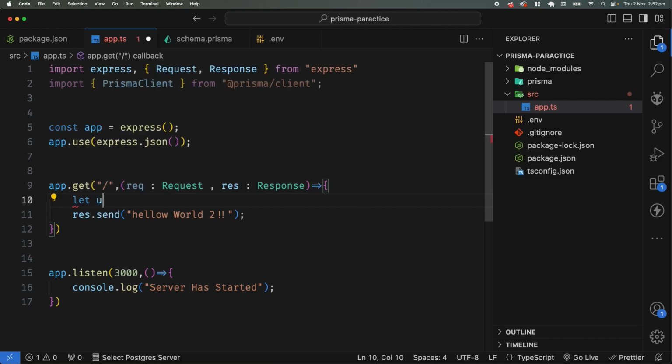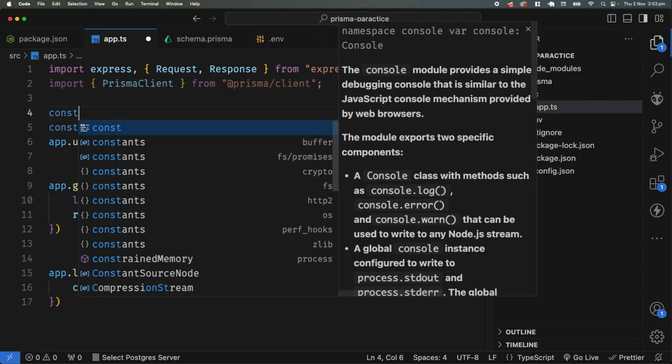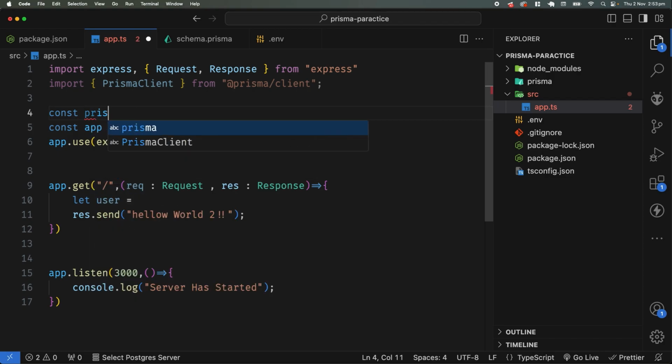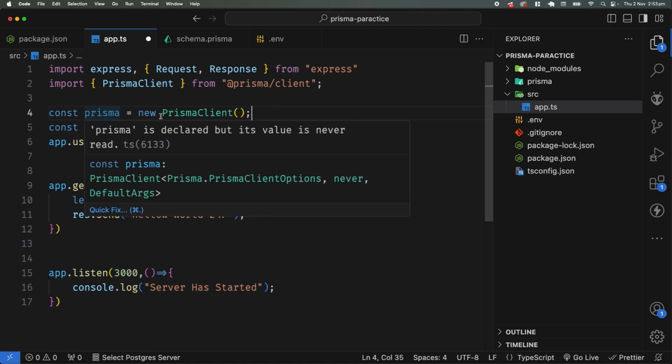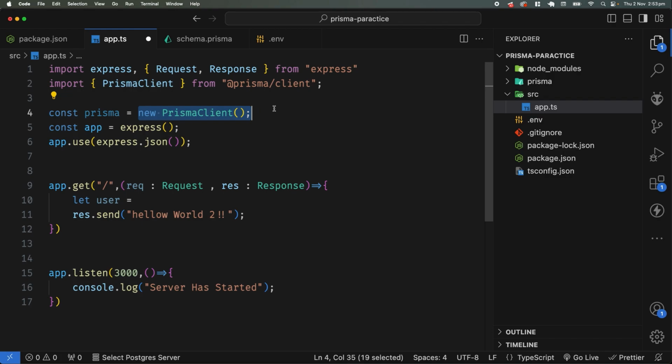First we have to create an instance of this Prisma client. I will create it right over here: const prisma equals new PrismaClient. That's the only one object, and please make sure that you only use this object once in your complete application. You only need to have this one instance, so don't try to make multiple instances of Prisma client, just use one. Let's save this and use this Prisma.